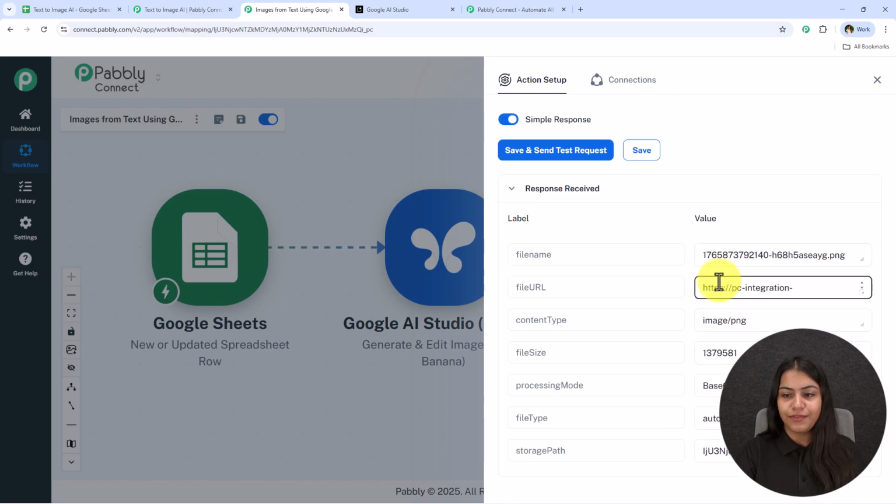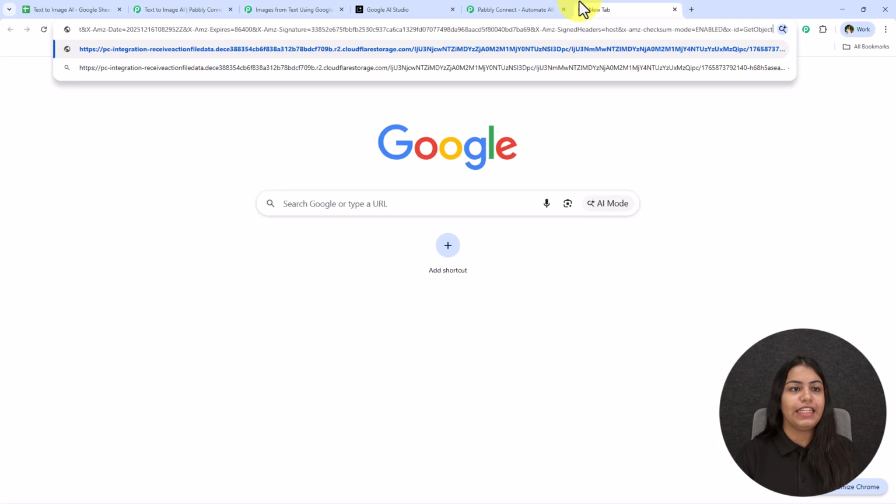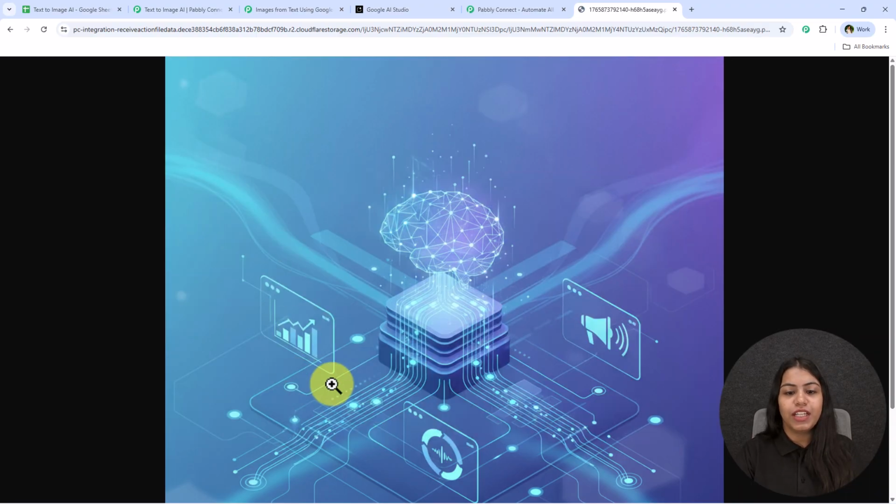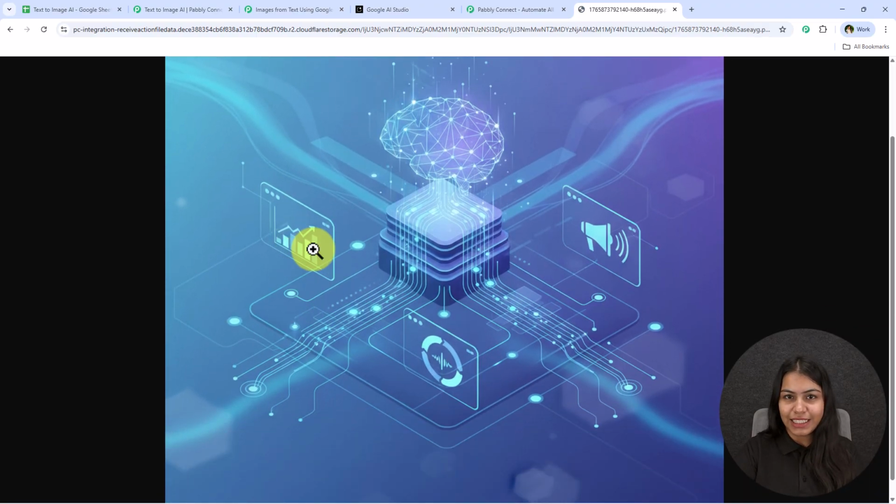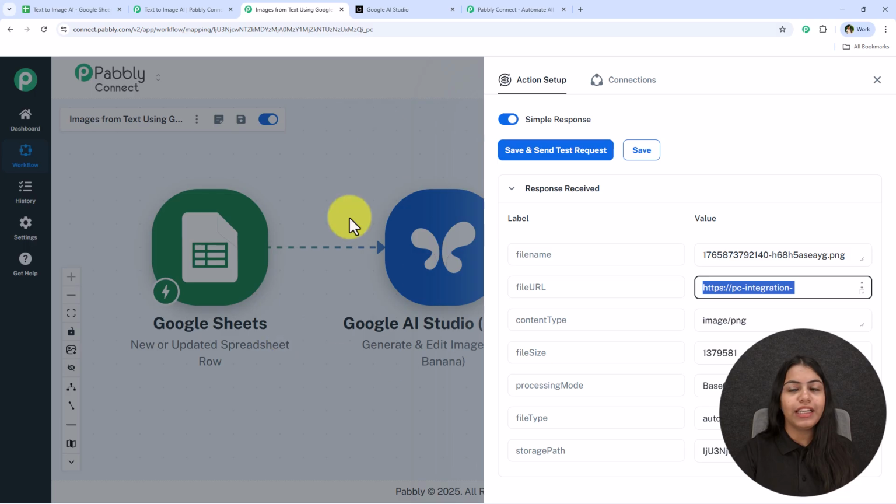So let's copy this file URL and check whether this image is correct or not. So let's open it, and as you can see, related to my details, the image is correct. So let's upload it in our Google Sheets.